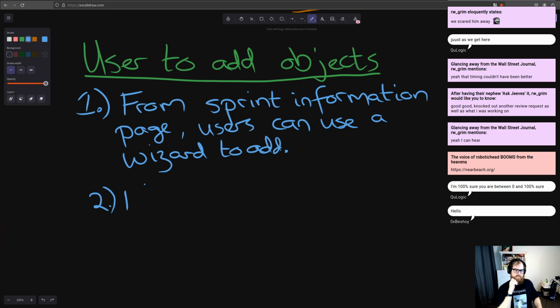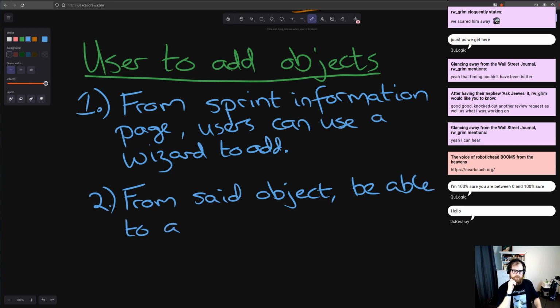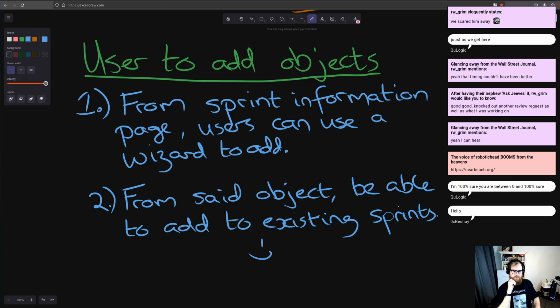The other one is from set object. Be able to add to existing sprints. So we'll probably have 2 more components dealing with this. They'll be structured very, very similar to other sort of different methods that we've done so far, but specifically for this. Yeah.